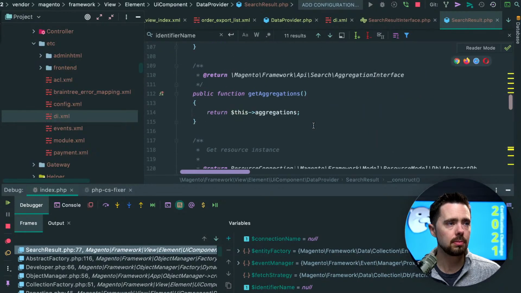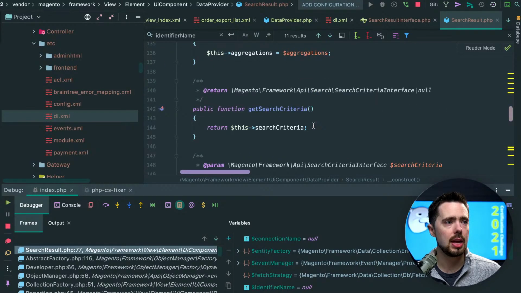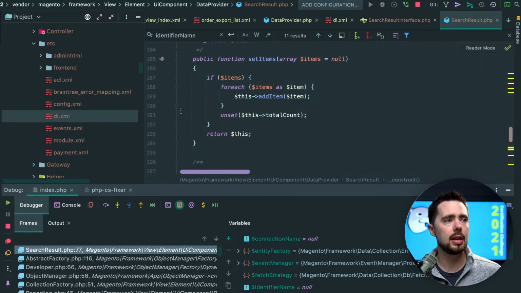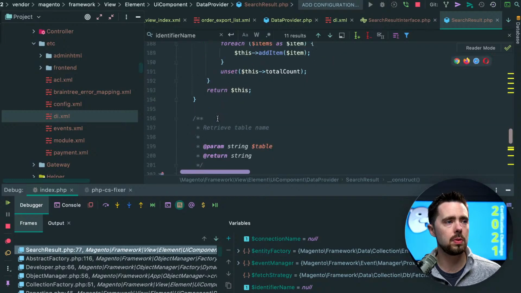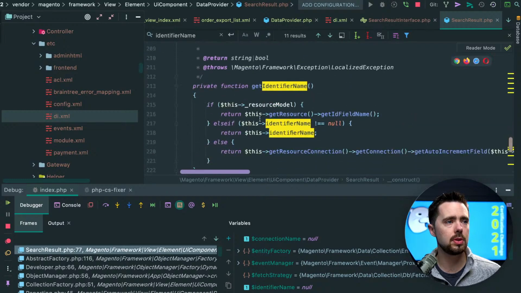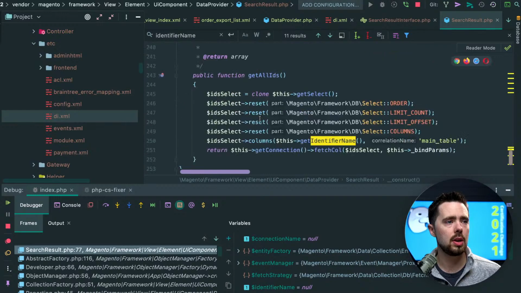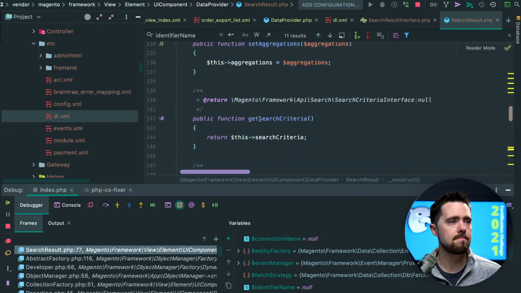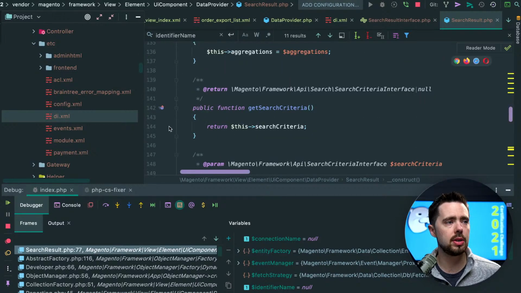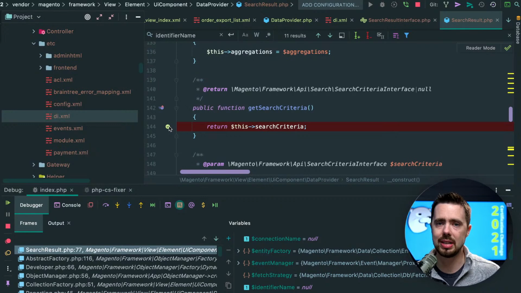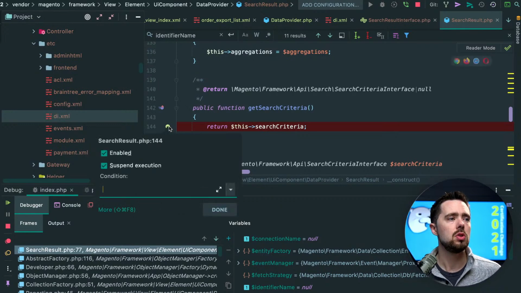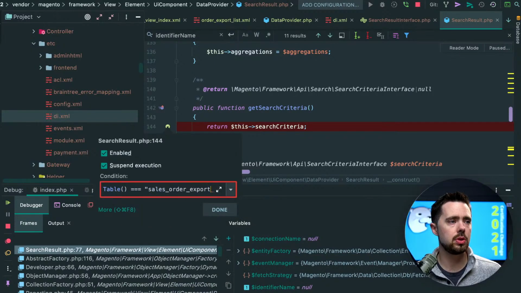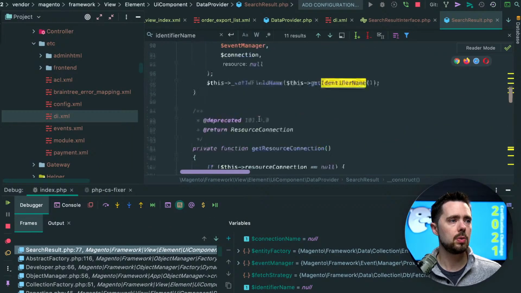However, what I think we also should do is set some more information. So we want to get the items, or no, set items, the get table. Let's see here, get identifier name. What would get all IDs? I don't think that's going to be it. Get search criteria. That's probably going to be the best and closest place to actually fetching data from the database. So now I'm going to set this get main table equals our value, and we can disable this breakpoint.